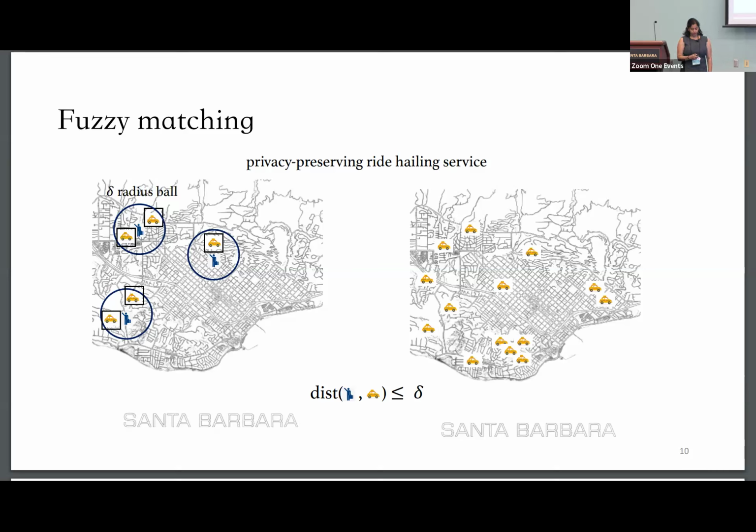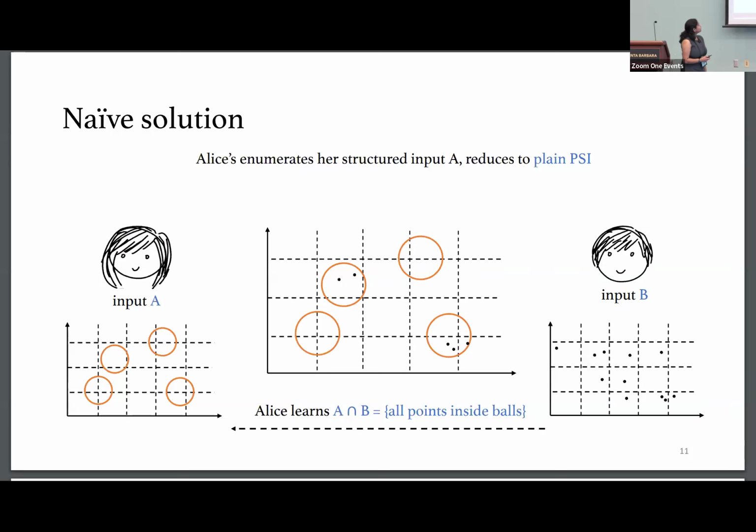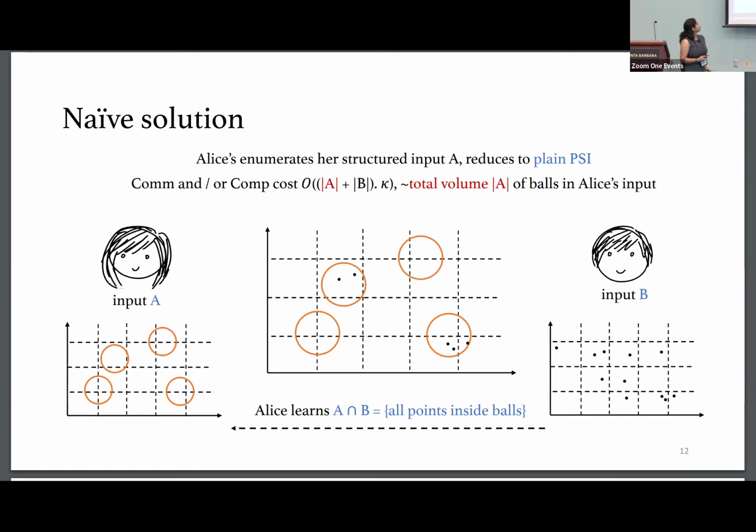So let's look at how you would attempt to achieve a protocol for structure-aware PSI. A naive solution is to just ignore the fact that Alice's input has any structure. You simply enumerate all the points that lie within her chosen structure, and then you run any existing plain PSI between Alice's input and Bob's input. But this is undesirable because all known PSI protocols have communication and/or computation that scale with the cardinality of the inputs of Alice and Bob. And in this case, Alice's input, which is a structured set, may have prohibitively large cardinality.